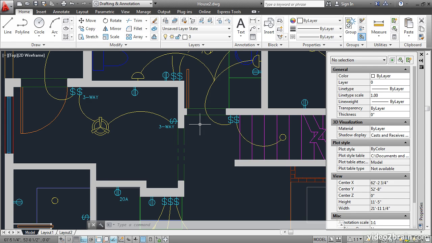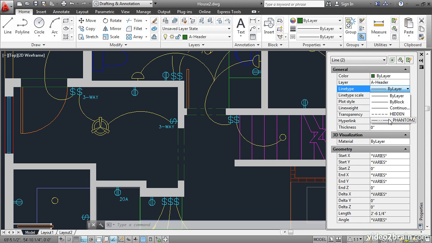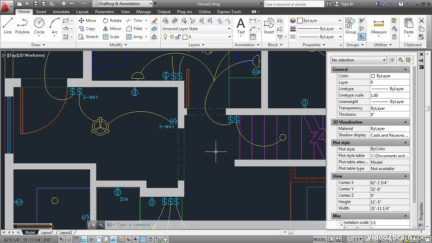Let's try this again. I'll select these two header objects, and this time look in the Properties palette. Line type is currently set to by layer. I'll change that to Phantom, and then press Escape. If you want to change the line type of all the headers, a much more efficient approach is simply to change the layer line type property, and you do that in the Layer Properties Manager.